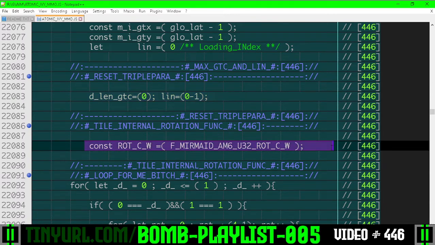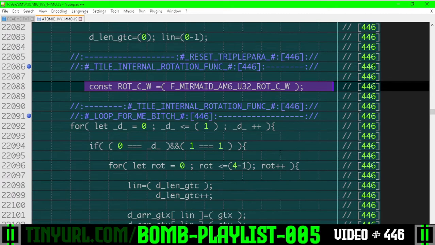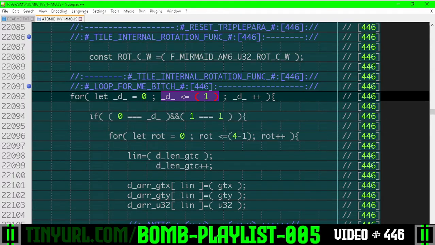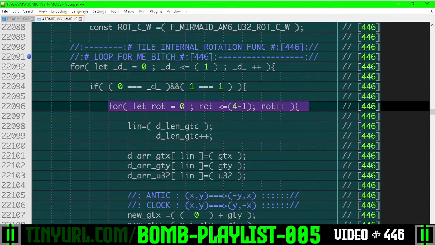A function pointer to rotation clockwise at the internals of our tile. We're going to loop through twice. Once for non-dense mode, d equals 0, and then another time for d equals 1 for dense mode. So this is our non-dense branch. We're going to loop through rotations 0 to 3 inclusive.